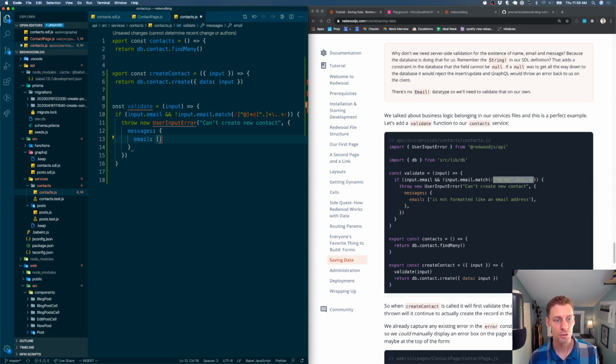Email is one of our fields, right? And so I can actually say this message is probably going to pop up in the UI prefaced with the word email, I'm guessing. So, email is not formatted like an email address. I'm guessing that this is automatically going to pop up, but we'll see how they handle it on the front end once we've written this validation on the back end.